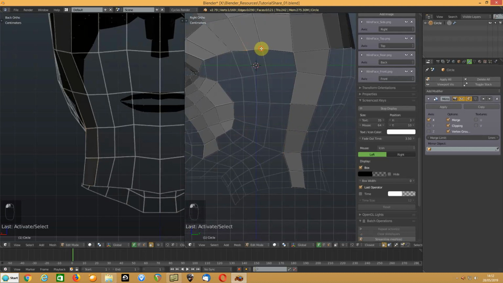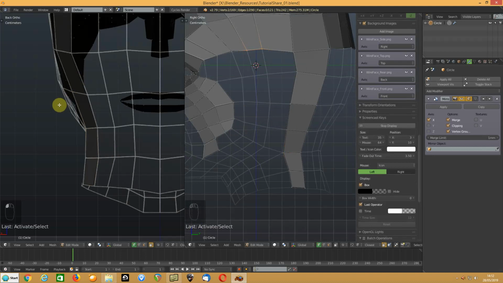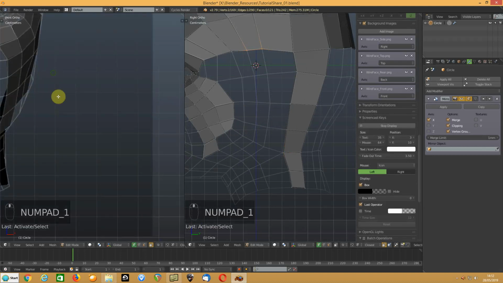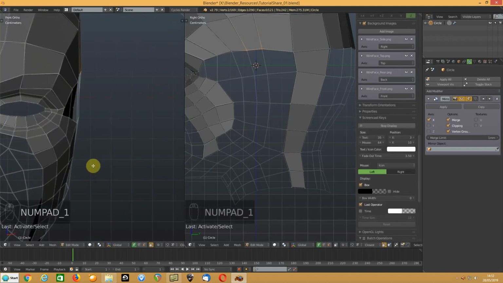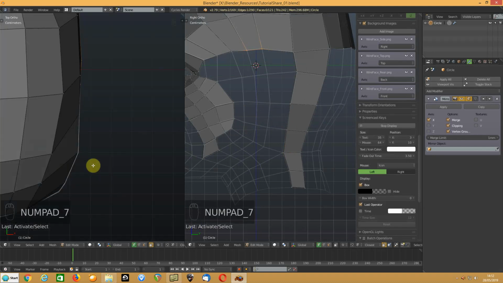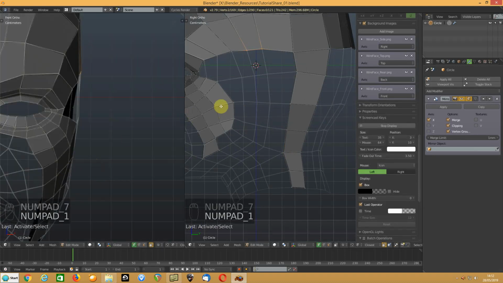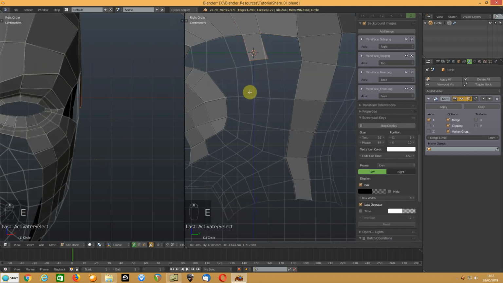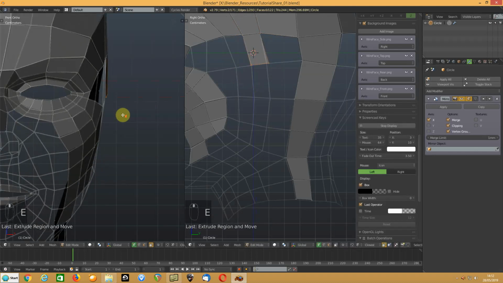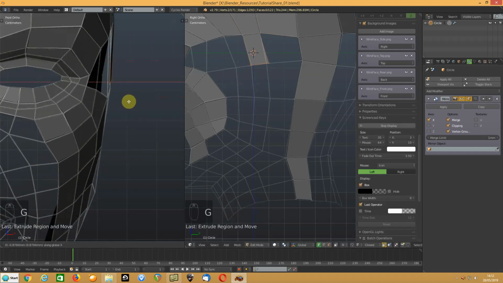Do the same here, these 2 points. I'll do 1 now. We can't see it, so this is going to be an eyeball job, really. So E, pull it down. GX. E, pull it down. GX. You're just trying to go with the form of the face now.